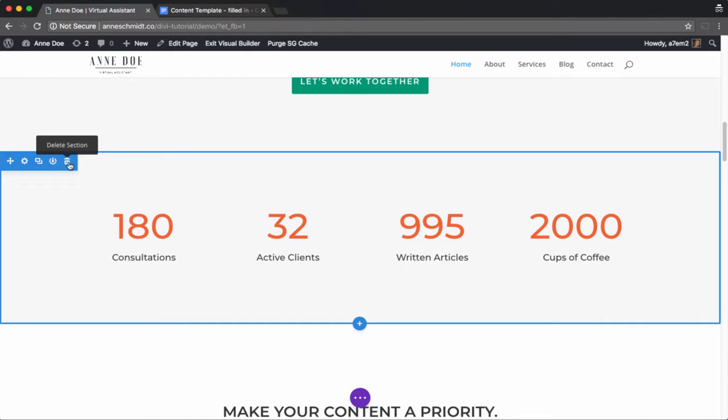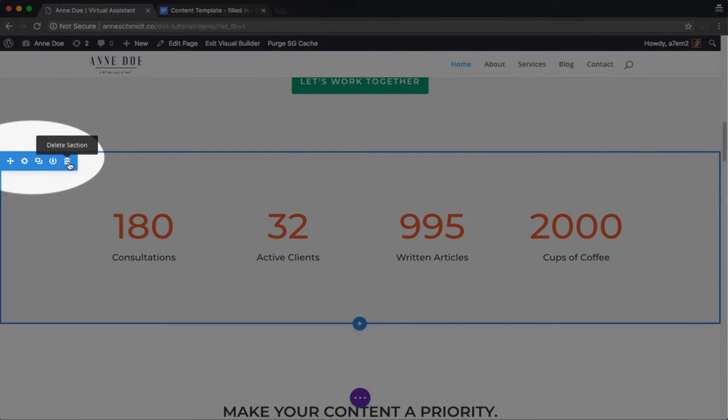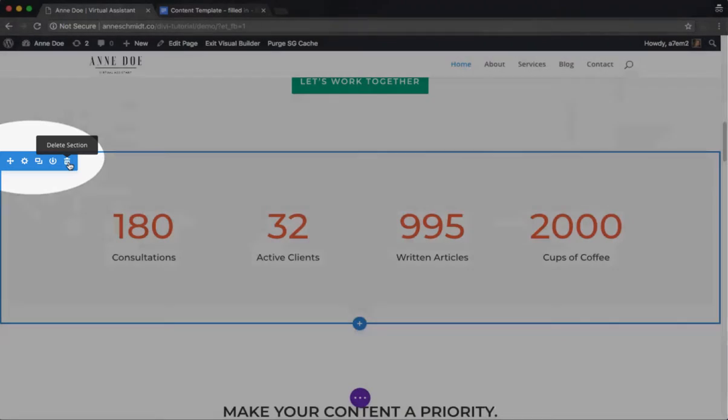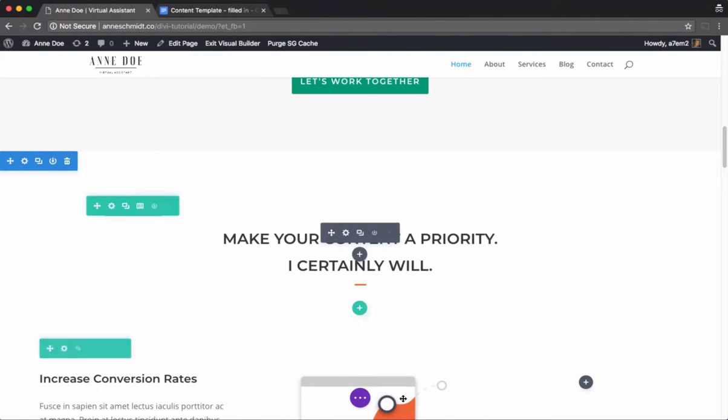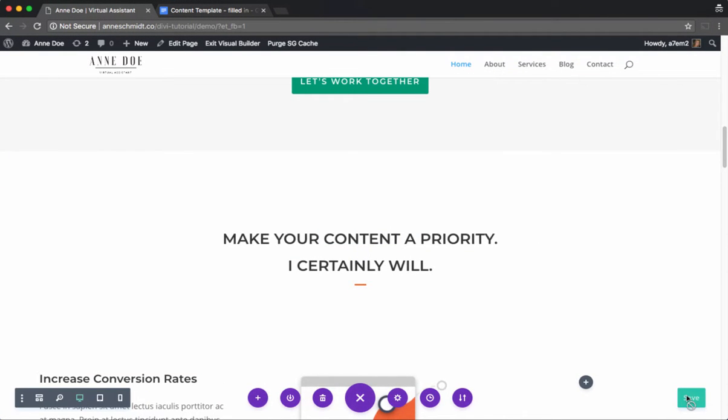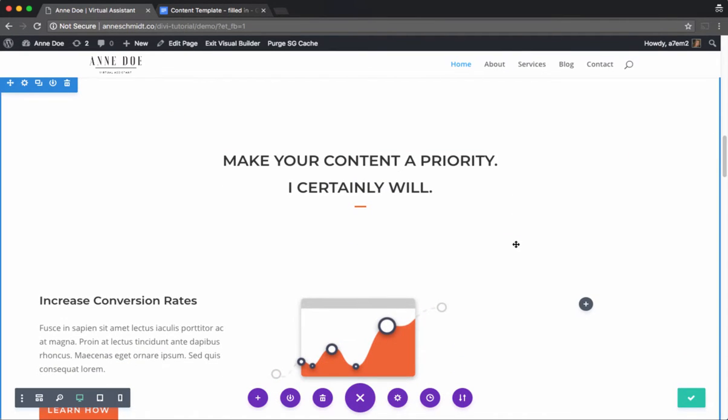To do so, hover over the section until the blue section settings box appears, and then click on the little trash can icon to delete. So now we're ready to add content to the next section, which I'm calling the services section. You can see we have a headline, and then we have 3 different areas with a little description of various services and an image that represents each service.